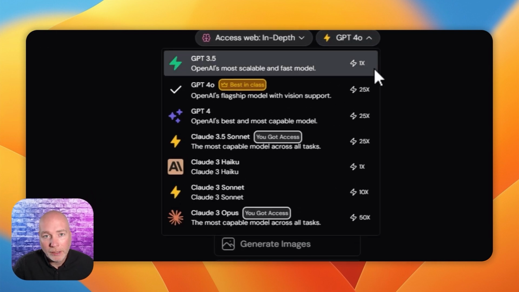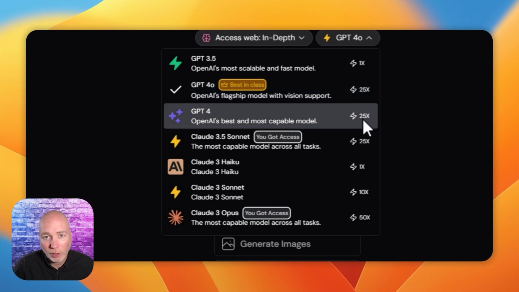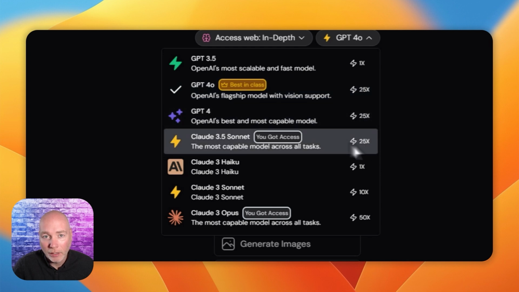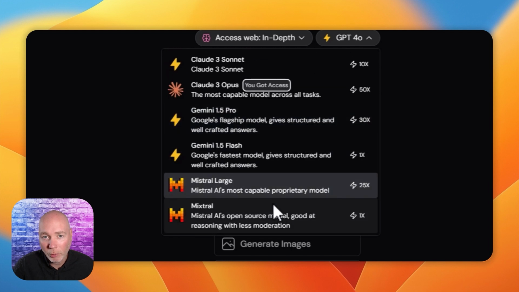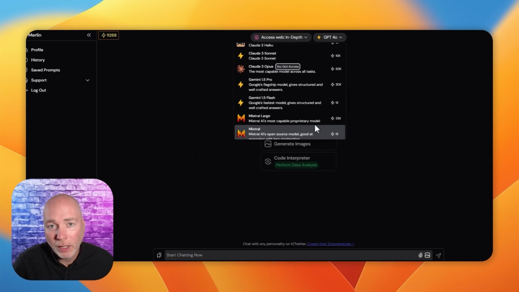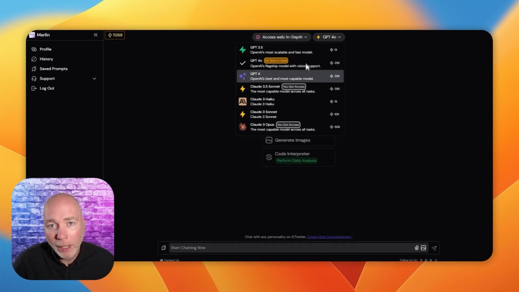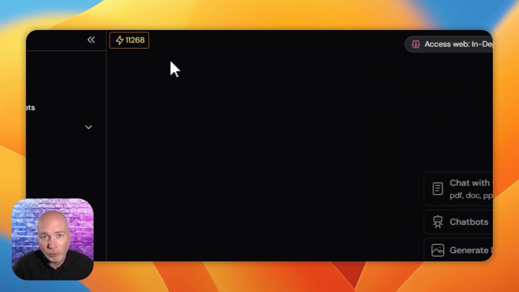Each model has its own cost. So if you're just using 3.5, that's one credit. And then as you go up to 4.0, 25 credits, and then you've got the Claude models. If we go down, you can see them all. I think the most expensive one is Opus. But you've got a good range there to experiment with. And the AppSumo deal comes with pretty generous credit allowance.